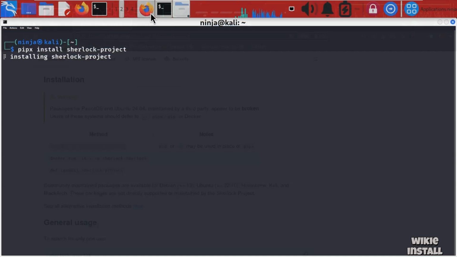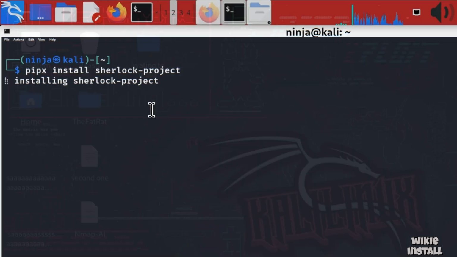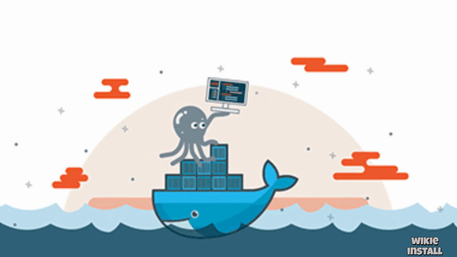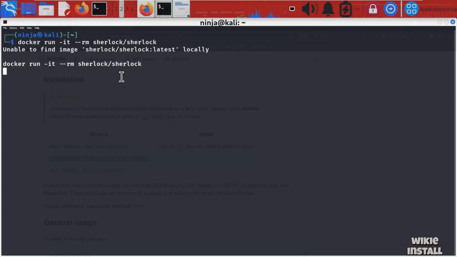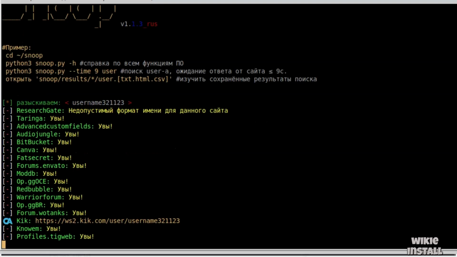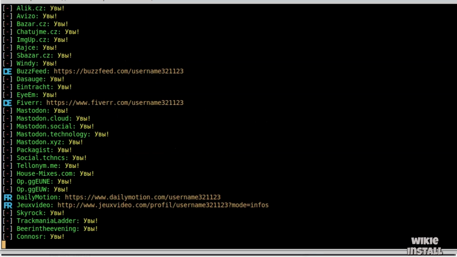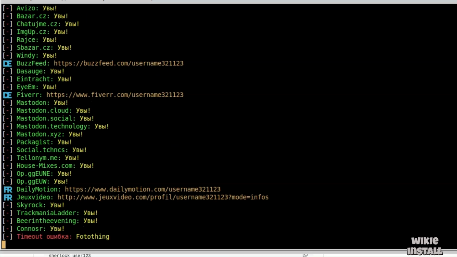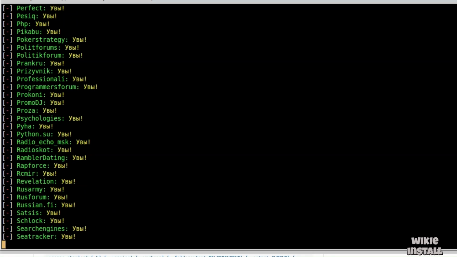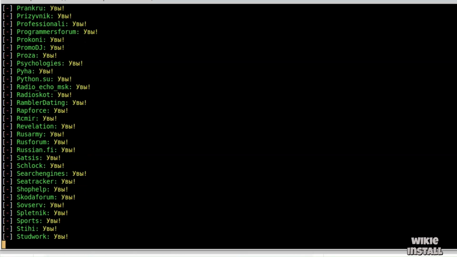When you copy the method to the clipboard, paste pipx install sherlock-project, and hit enter on your keyboard, you will install it. Sherlock is a Python-based command line tool. You simply enter a username and Sherlock automatically checks hundreds of websites, from Twitter and Instagram to forums, to see if that username is taken. It's fast, lightweight, and designed for OSINT, or open source intelligence gathering.